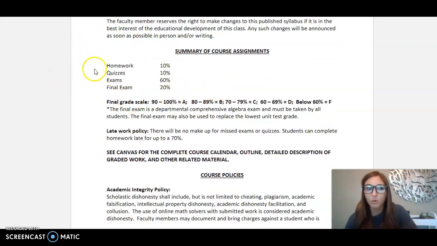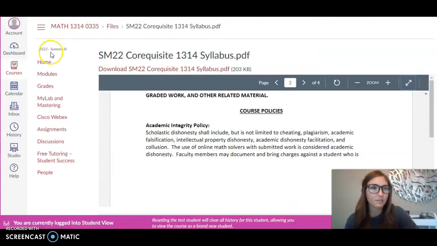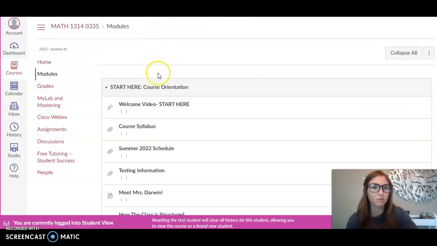Here's the breakdown of our course. Homework's 10%, quizzes 10%, exams, which there are 3, are 60%, and the final exam is 20%. Really, if you think about it, each exam is worth 20% because there are 3 exams in this category. Each exam will only cover, and I'll show you this right now, we go back to modules.